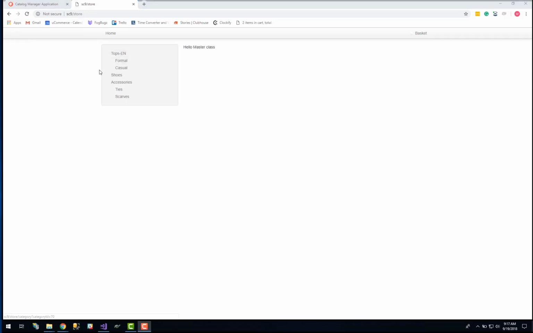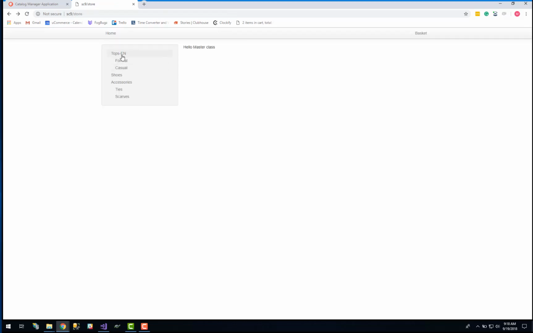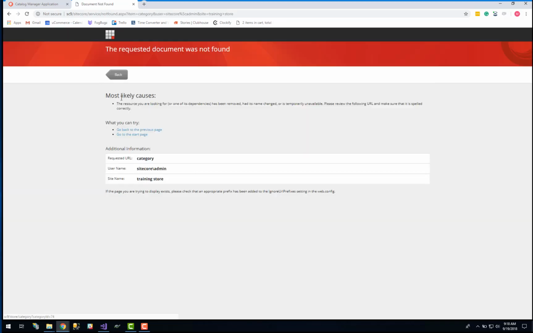And now you can see that Tops is observing the multilingual values. And also, if we click on one of the categories, we will be redirected to a category URL here. But Sitecore wasn't able to find the requested document yet because we haven't created it, so that makes sense. But now we have the ability to render all the categories in a category navigation, observe the multilingual values, and also redirect our customer to a category page when he or she clicks on a category node in the category navigation.